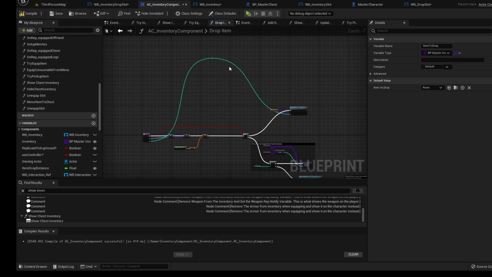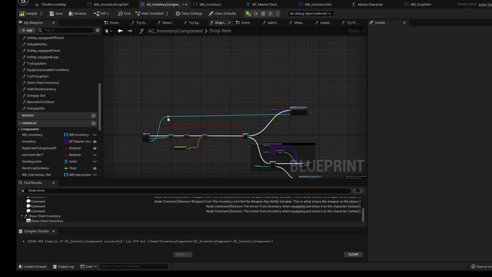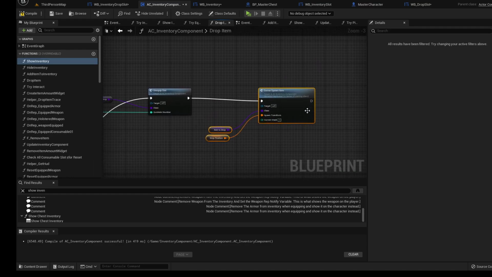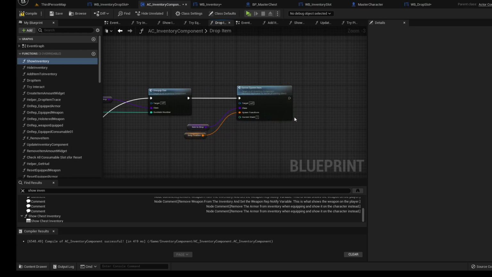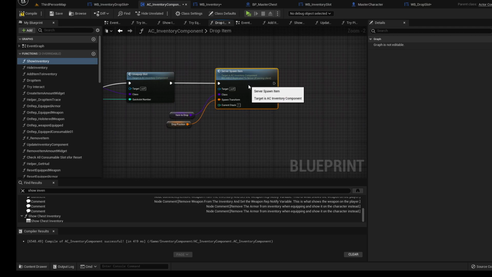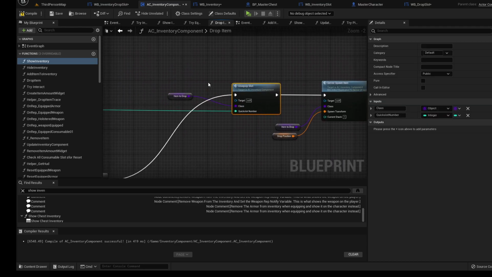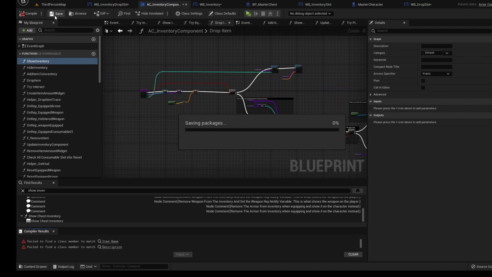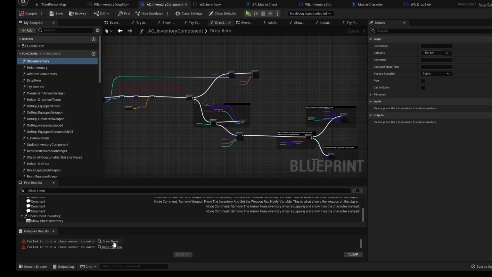We can now drag this one down here. And we can drag this one down here. Since this is the drop item, we're still gonna spawn an item afterwards, but now we can reuse this unequip slot function. It's also getting a bit cleaner.